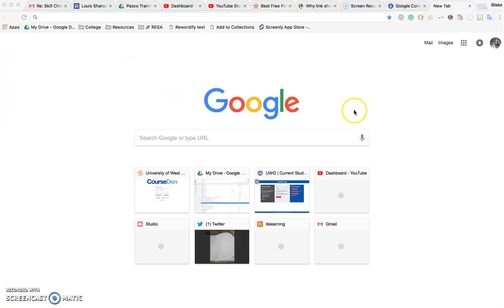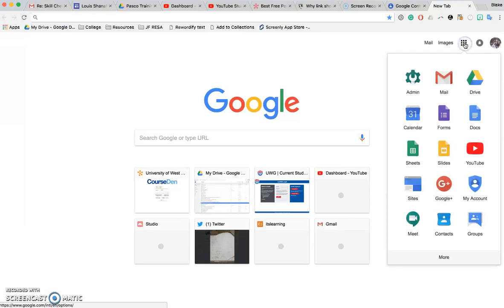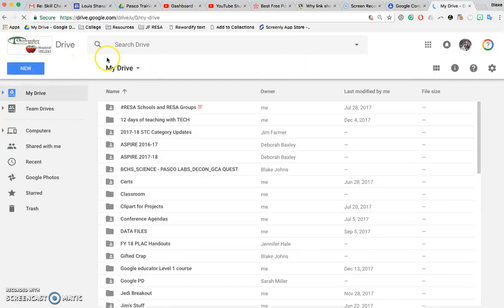Alright, so the next option is Google Drive. And in Google Drive, to get there again, you click here and you find the drive icon. Mine is here. So I click the drive icon and this is my drive. So you already see I have folders and other things, but we're going to talk about team organization of Drive and some other features that you can do.